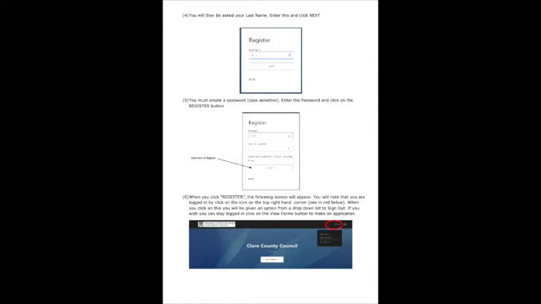You must create a password which is case sensitive. Enter the password you have chosen and click on the Register button. When you click Register, the following screen will appear. You will note that you are logged in by clicking on this icon on the top right-hand corner, see in red below. When you click on this, you will be given an option from a drop-down list to sign out. If you wish, you can stay logged in. Click on the View Forms button to make an application.